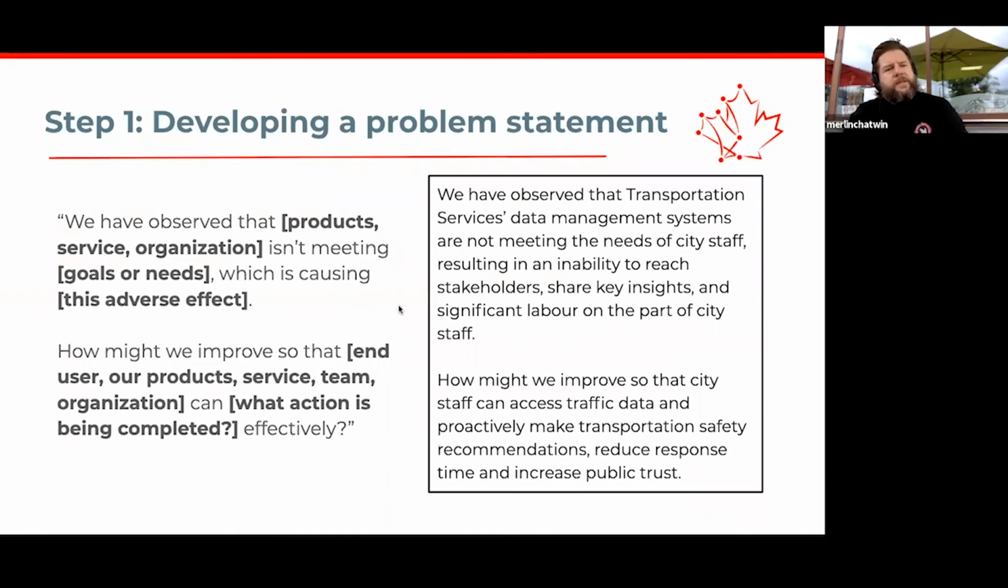And so if we look at step one for the contribution analysis approach, developing the problem statement and then the contextual analysis. So on the left, you'll see it's a template for developing a problem statement. It comes from the Ontario Digital Service. And then on the right, you'll see the example that we use for the transportation services or for the MOVE project.